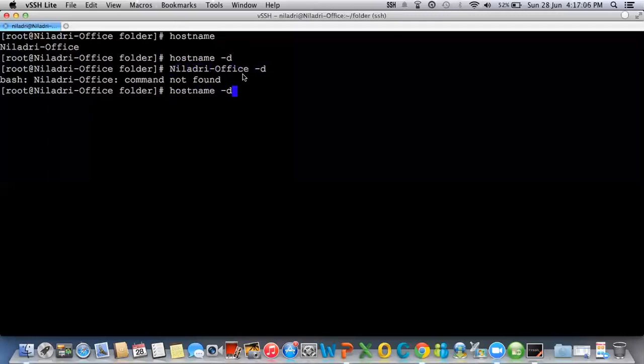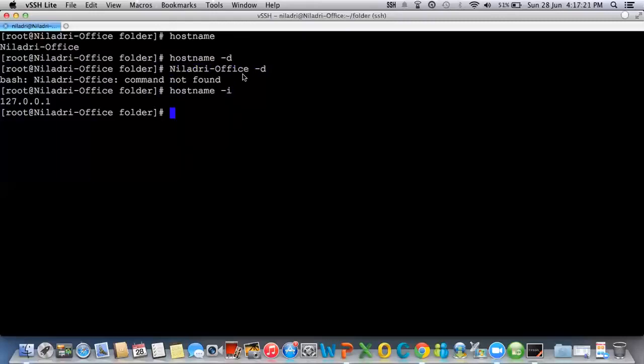Now, if I go forward and say hostname -i, I will be able to find out the IP address of my system, right? So it actually prints out pretty much the detail. Right now, I'm connected to a device with a static IP address, where it's my server. So it's called 127.0.0.1, to be specific, the host name.